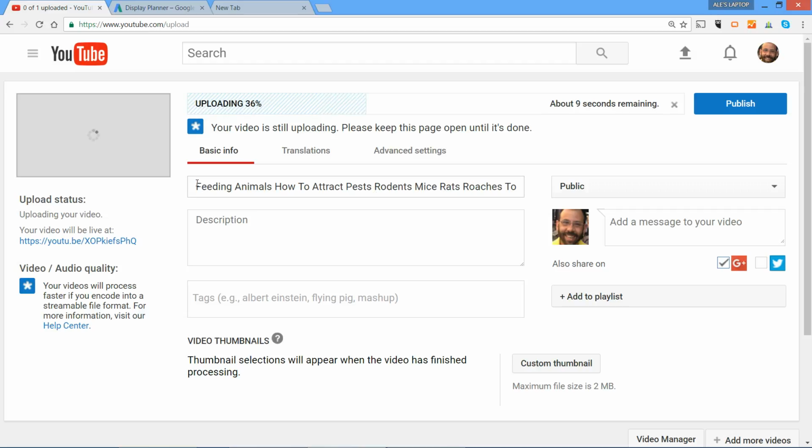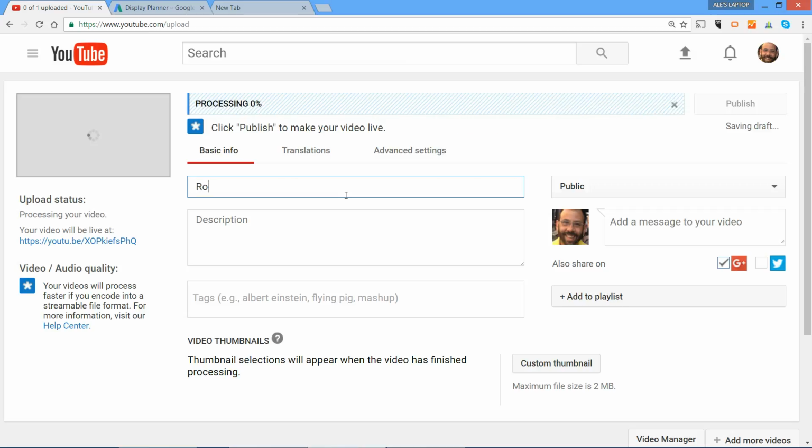Now I can change whatever I want the description to be. So let's see here, rodent control. Since we're going to use rodent control as our keyword, let's type in rodent control.